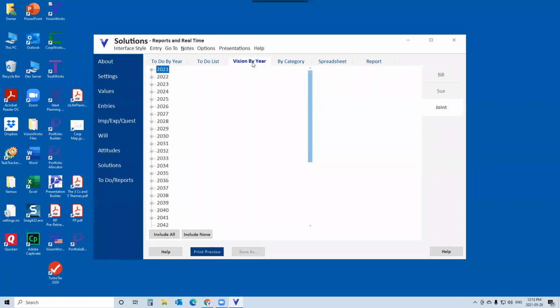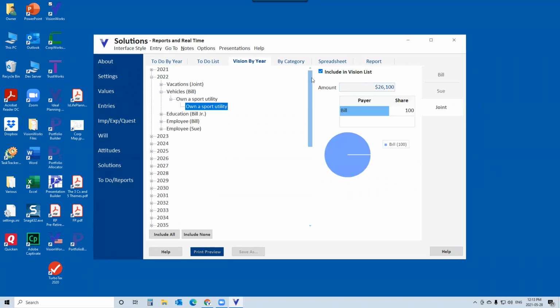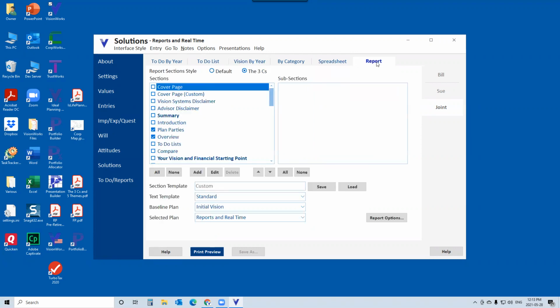There is a similar function with vision by year. So in this case, if we wanted to own a sport utility, we could include it in the vision list in the report. But it's basically exactly the same concept. So let's go to the report tab now.